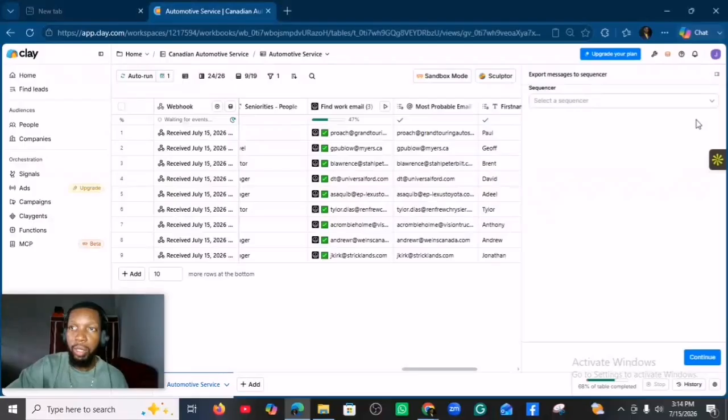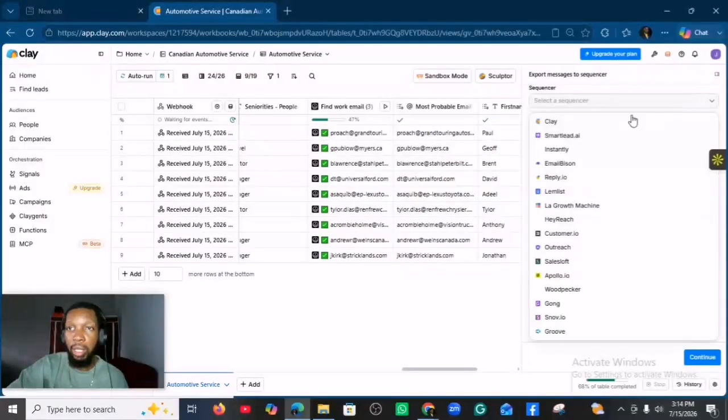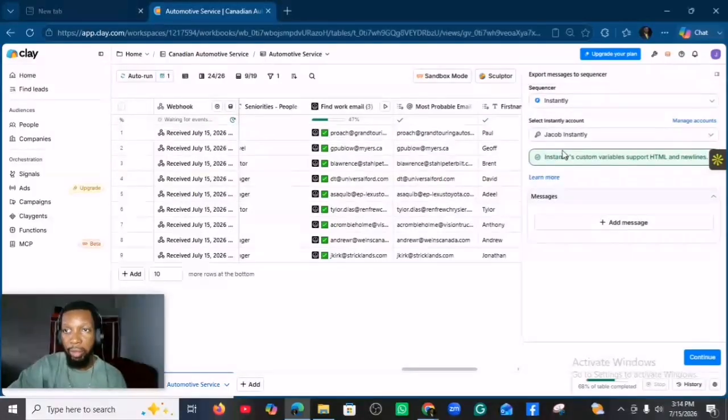And when you come to sequencer, you're going to see a whole lot of sequencing tools. I can use Smartlead, you can use Instantly, which we're going to use right now. You can use EmailBison, Reply.io, Lemlist, a whole lot of sending tools. But we're working on Instantly, so I'm going to click on Instantly right now, and I have an account already connected to it. Like I said, in my next video I will show you how to connect an account from your Clay to your Instantly. So basically, I click on continue.